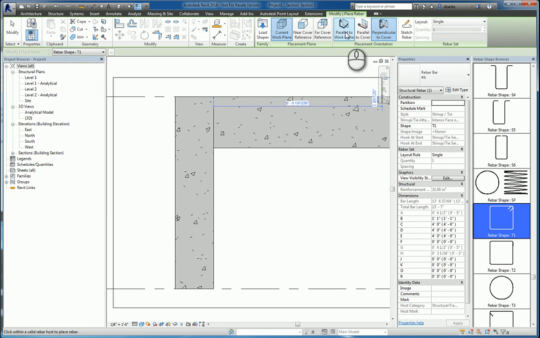When you're placing it, you can either place it parallel to the work plane, parallel to the cover, or perpendicular to the cover. And as you hover your mouse over the column, depending on which edge you're placing your cursor on, will help you determine how it's going to appear. So for example, if I place it on the vertical edges, it looks like this. If I place it on the horizontal edges, it looks like this. So in this design, we want to place it this way, so it stacks up.